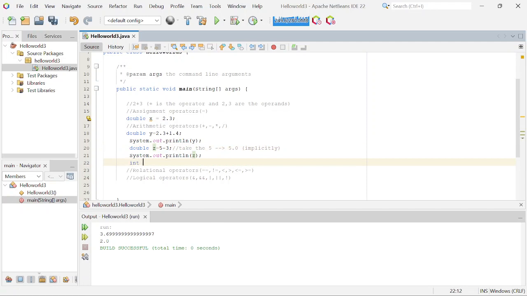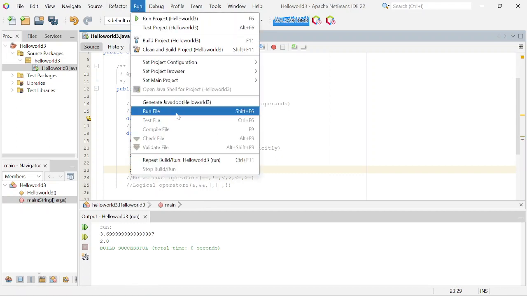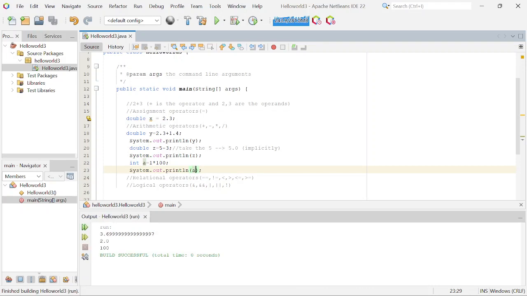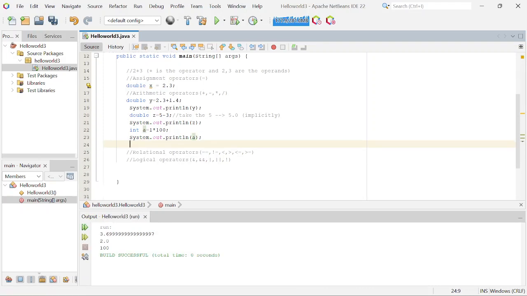So now let's talk about multiplication. Same thing, let's say I use int a is equal to 1 multiplied by 100. If I try to print out a, I will get 100. Let's see if I get 100. Yes, I do get 100. So let's talk about division. Division is quite tricky for the first time. Let's say I use an integer, and I put b is equal to 5 divided by 2.